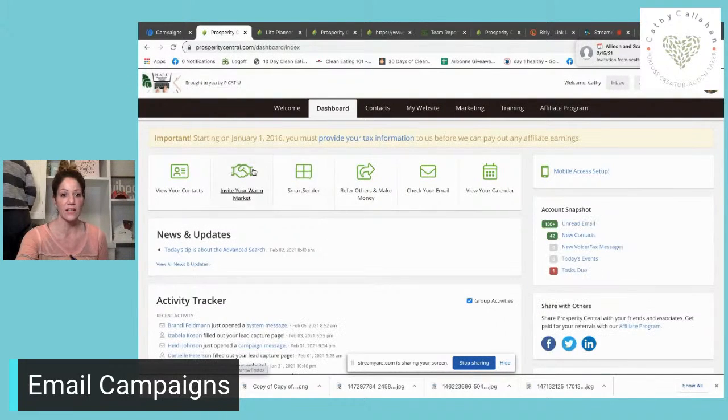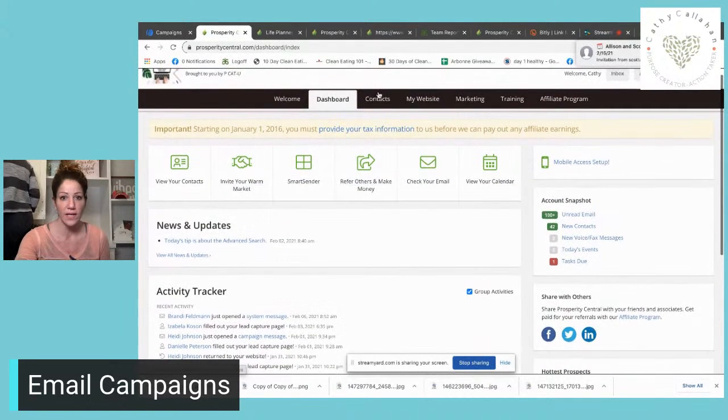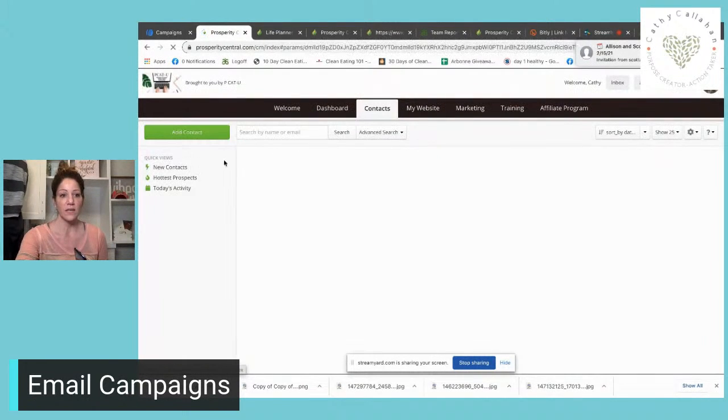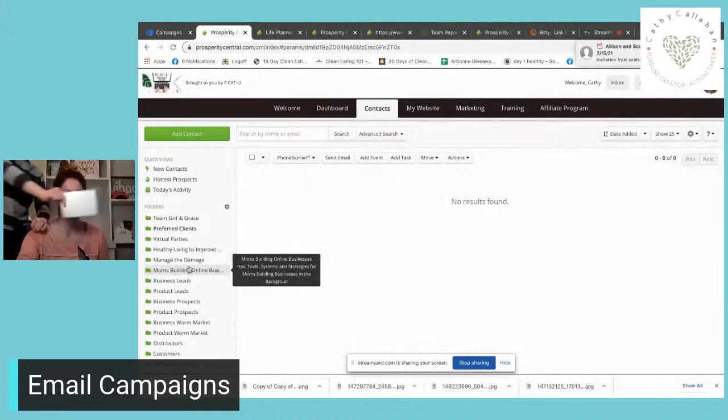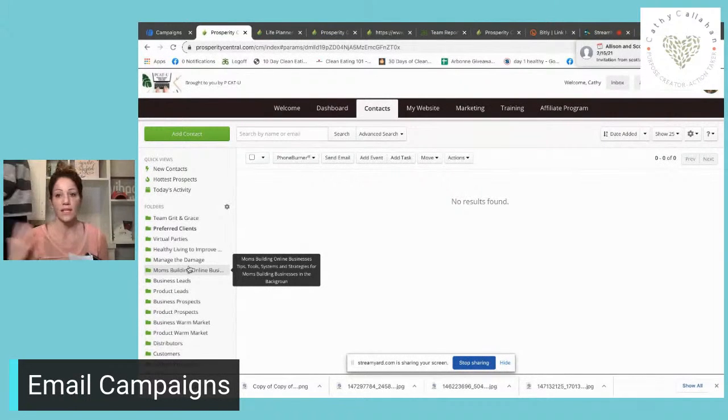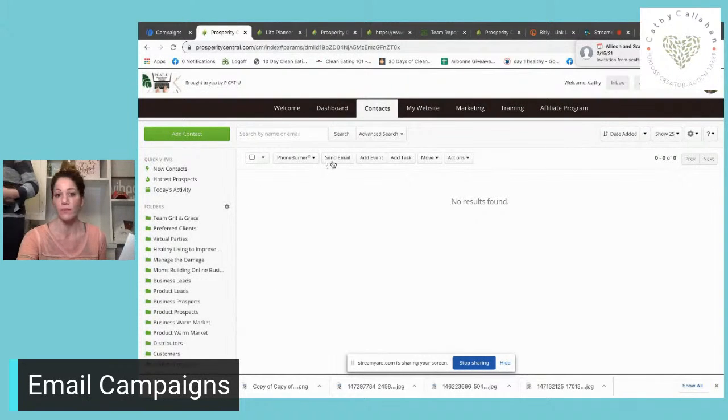So going back to my dashboard, let me go to my contacts actually. If you look over on the left side of all these different folders, there's leads that you can set up, the party group people. They're just going to automatically get emails if you put them on campaigns. You can still manually email people anytime you want as well.